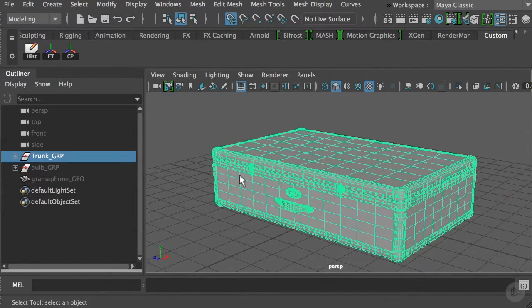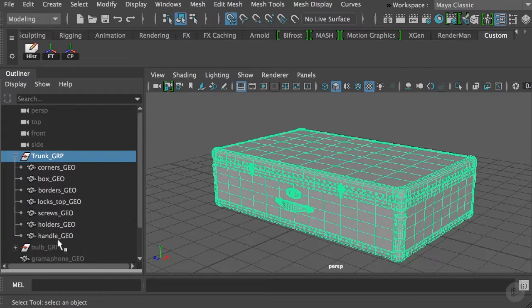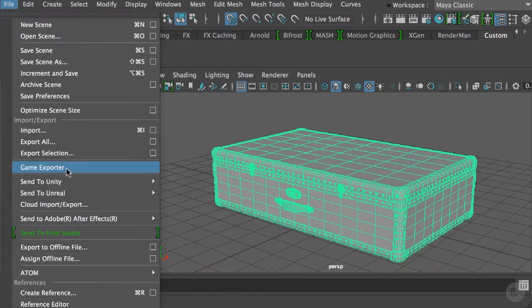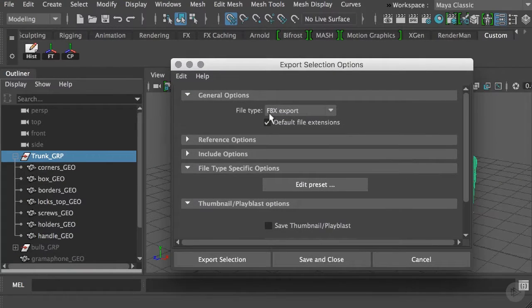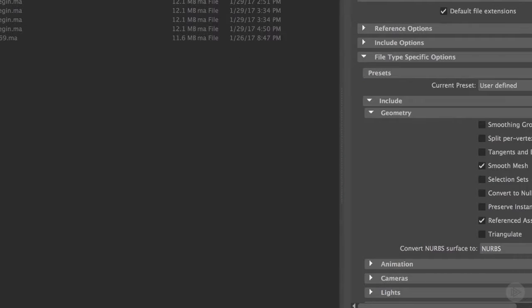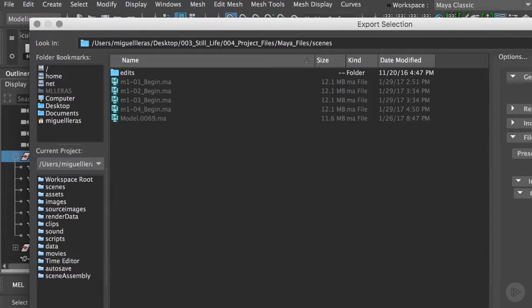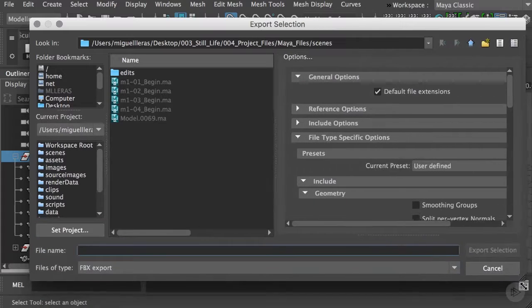Alright, so now that I have everything selected, I want to make sure that all my objects are on. And I will go here to File, Export, Selection, and open the options. So here I want to pick the FBX export and leave everything pretty much as default. So I will hit export selection here, and this will open this window here. So let me just minimize that a little bit.